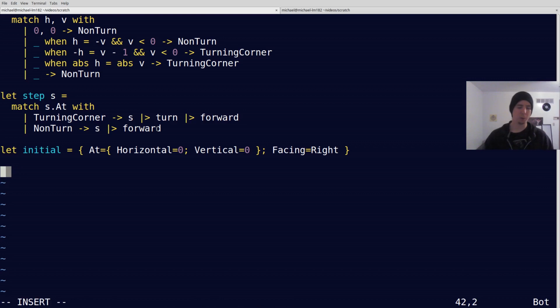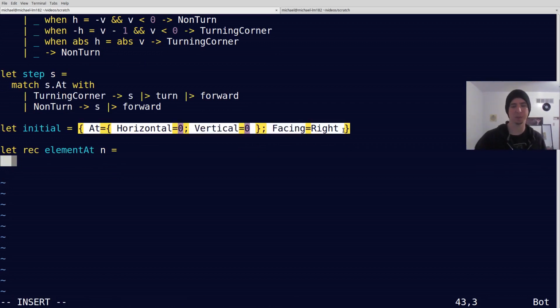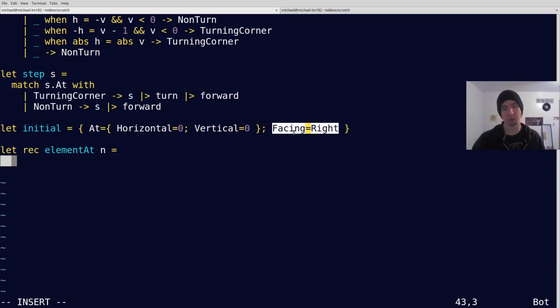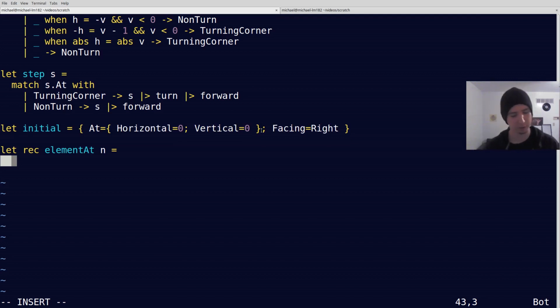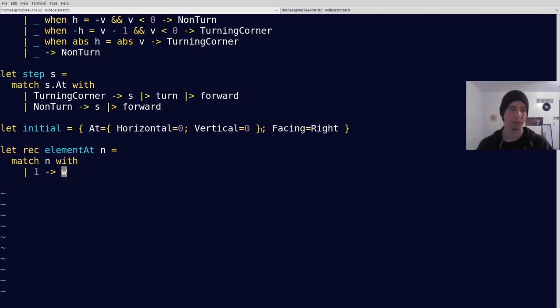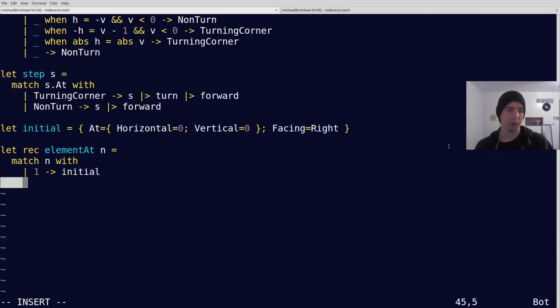Now, how I want to solve this is I want to build a function that's going to be called element at n. Basically what that's going to do is get the nth element of the spiral, but it's going to get the state that it builds up here. So we'll know which way it's facing, which doesn't actually matter to the solution, and we'll know where that value is, which does definitely matter to the solution. So what we want to do is match n with, if n is 1, which we know n's not going to be by default, but that's okay. What we want to return back is the initial. We found it. It's the first one.